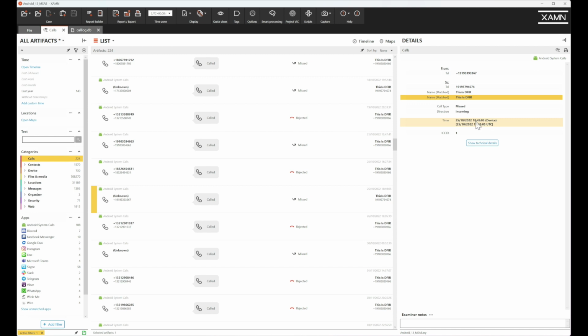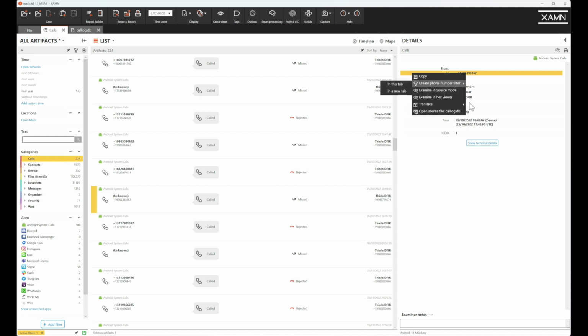XAMN has a great pivot filter functionality built into it. And pretty much any detail on this right hand pane in details, if you right click, you open the pivot menu. This shows you where the information was decoded from. It gives you the option to view it in hex viewer or source mode. And we can also create really functional filters.